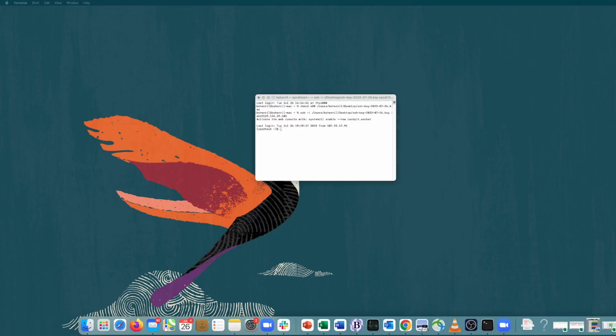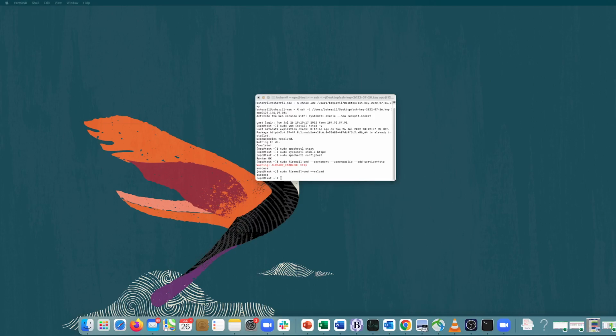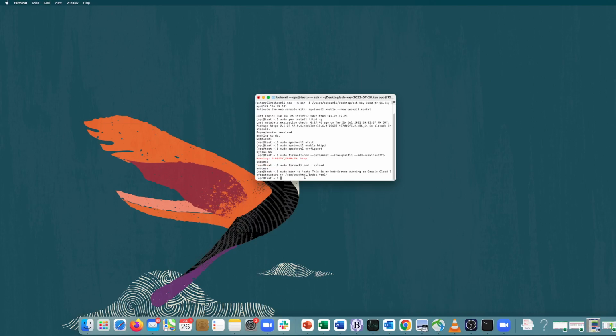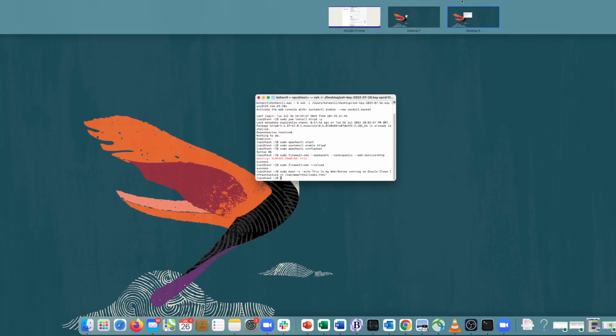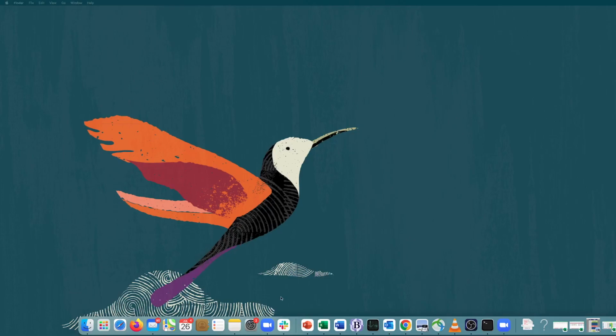Next thing we're going to want to do is a sudo yum install to install the Apache HTTP web server, and then run a start enable command, then a config test command, some firewall commands, an index file, and then we're going to need to open up port 80 to connect to our web server.